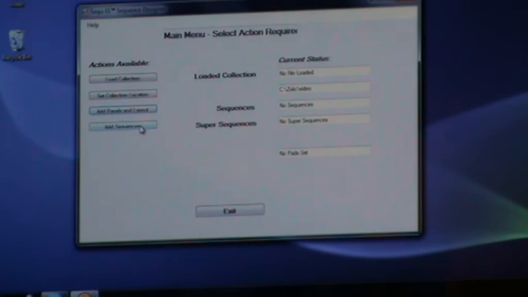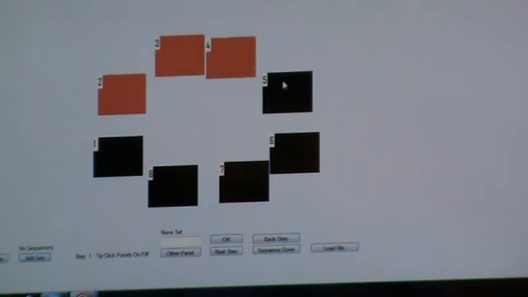The next thing we do is add a sequence. So this is where we add our light. So if I click on the button add sequence, you can see it gives us some parameters to work with. But the first thing we have to do is click on and activate each light. Now these are activated, they've turned black. Black in the real world represents the light being off. If I click them again, they turn pink.